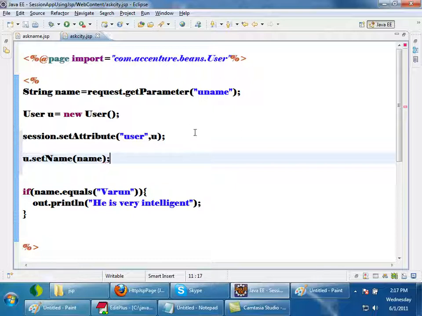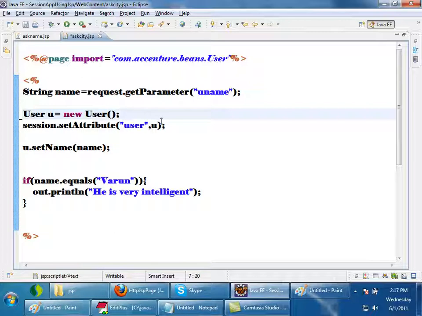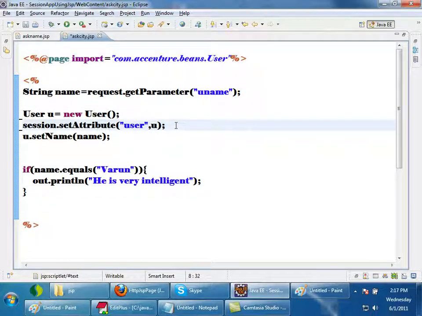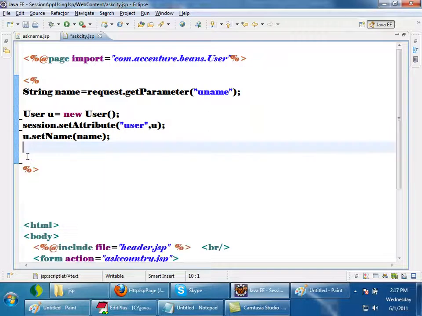Now see here clearly, I got the request parameter. As this is my first time I am using a session, I created a new user object, set the user object in session, and I set only name because I got name here. Now the user object in session has only name. City and country are still null for the user object. Now I'll remove this if condition which I wrote earlier.